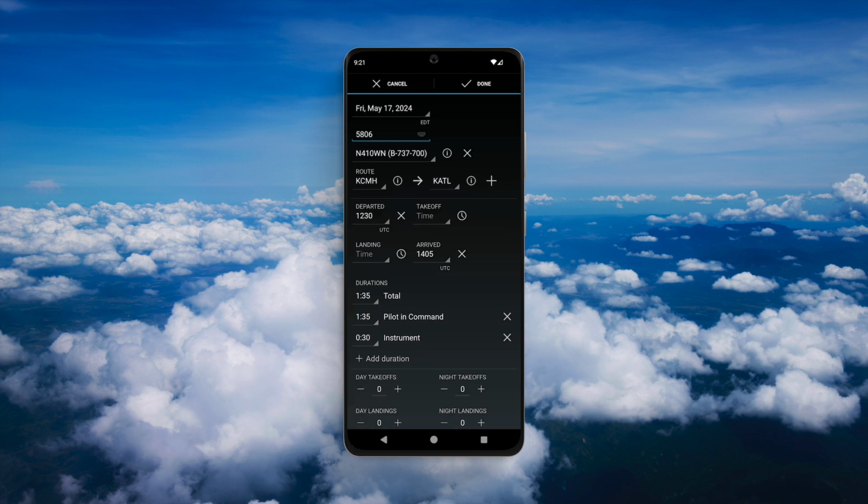Now you'll notice when I'm logging the times here that I'm using hours and minutes. This is the default for commercial pilots, but there's also an option to log hours and tenths, which is much more typical if you're a GA pilot.